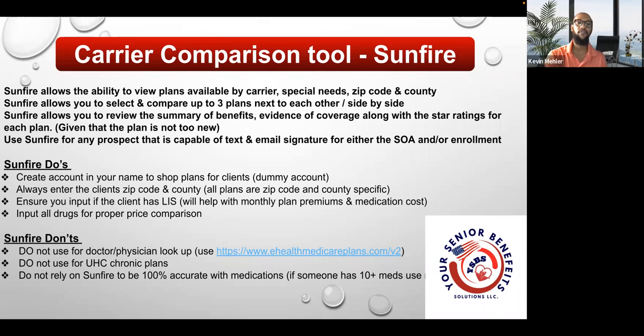Sunfire also allows you to select and compare up to 3 plans next to each other, meaning side by side. So you have a plan here, a plan in the middle, and a plan to the right-hand side, which is great because you can then see vertically, for instance, how much the client gets in dental with plans A, B, and C. That way you can say, oh, this one is much better. I'll be honest, without Sunfire, I don't know what I would be doing, because it alleviates a lot of the pressure from us being able to do our job.